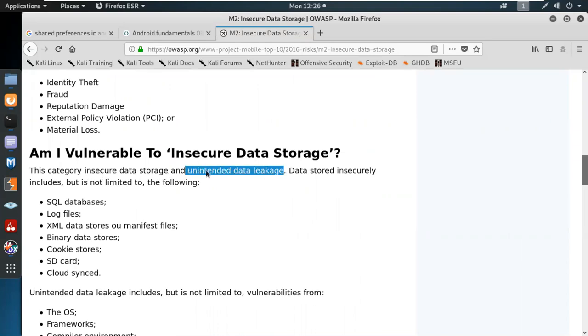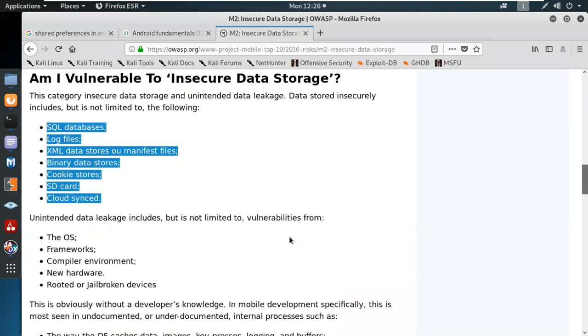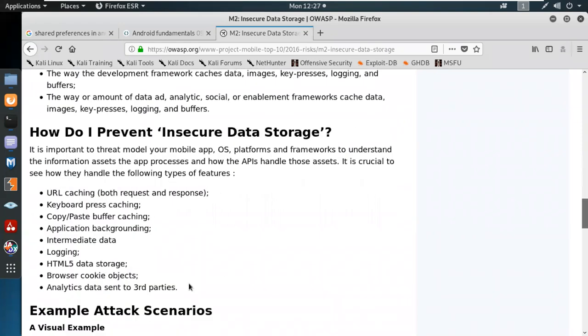And what kind of data leakage will be there? SQL database, log files, XML data stores, manifest.xml, binary data storage, cookie storage over here, SD card, cloud synchronized data. These are the common data which is stored in the insecure data storage vulnerability. Data leakage includes but is not limited to the OS framework, compiler environment, new hardware, rooted or jailbroken devices. Lots of things can happen.